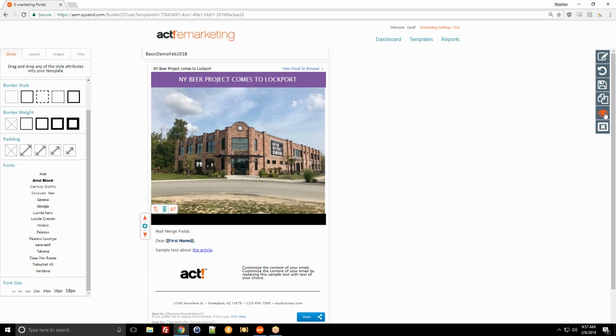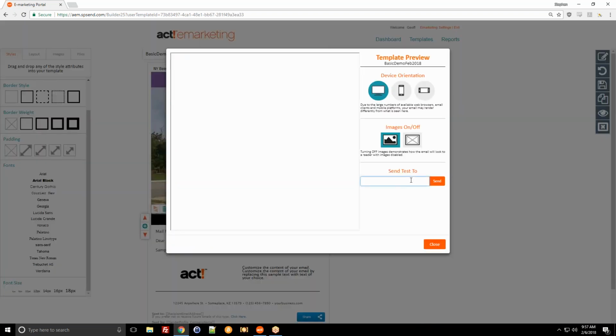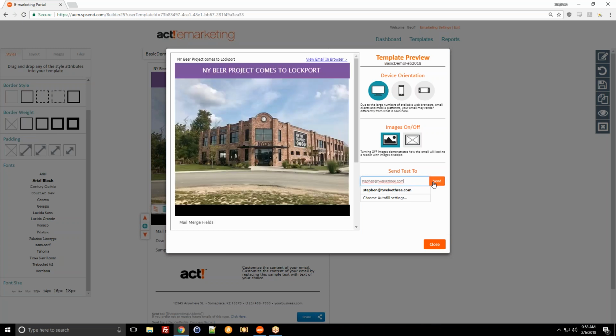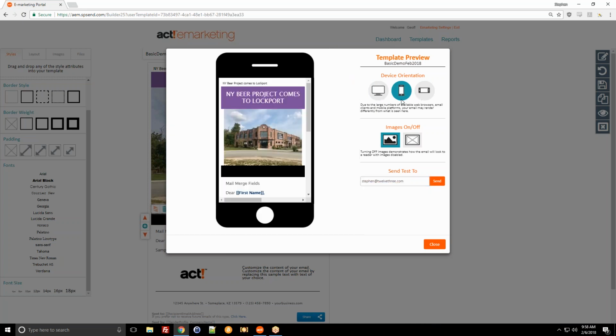Last but not least, we have the preview template option, where we can click on this little eyeball to bring up our template preview window and send test emails to ourselves. Once it loads, there will be an option. It'll pre-populate this with my email address in here, and I can send a test email to myself if I want to just quickly see what they look like in my actual browser. And I can play around with the devices to see how they appear.